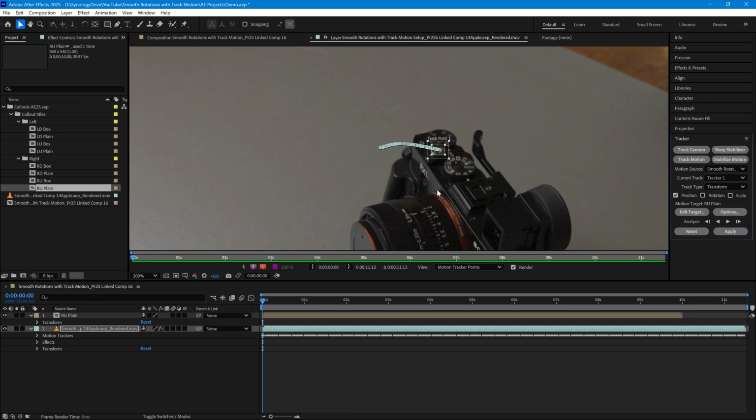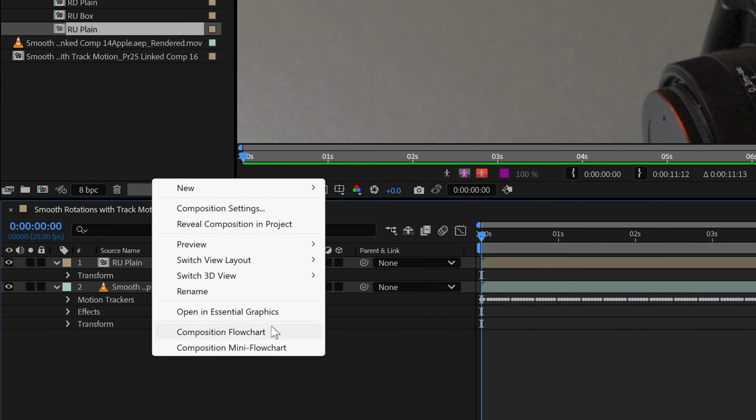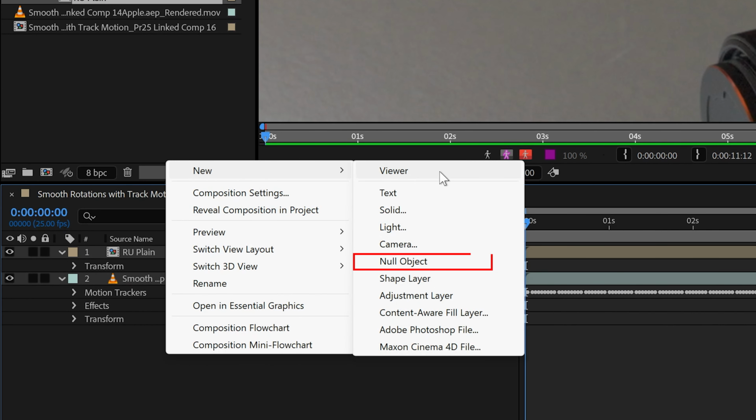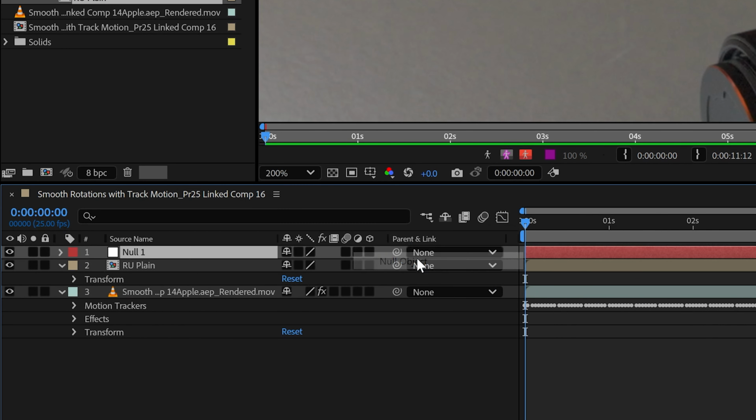So now we've tracked it the whole way, and in order to get something to attach the labels to, we need to add a null object. So just right clicking here and typing new null object, and a null object is created. It's called null1. I'm just going to change the name of it to shutter.